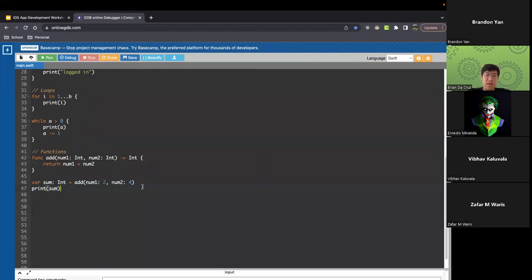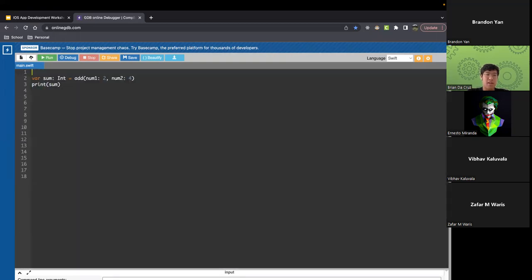2 and 4 are getting added together in this function, and the return value is being stored over here in this variable. Let me delete this stuff up here so it's more organized. I'll make sure to have a code file at the end for you guys to reference the Swift programming language and any syntax that you might forget.